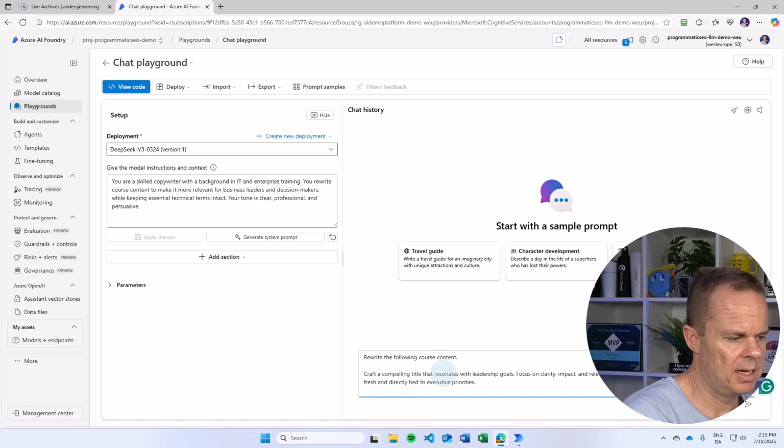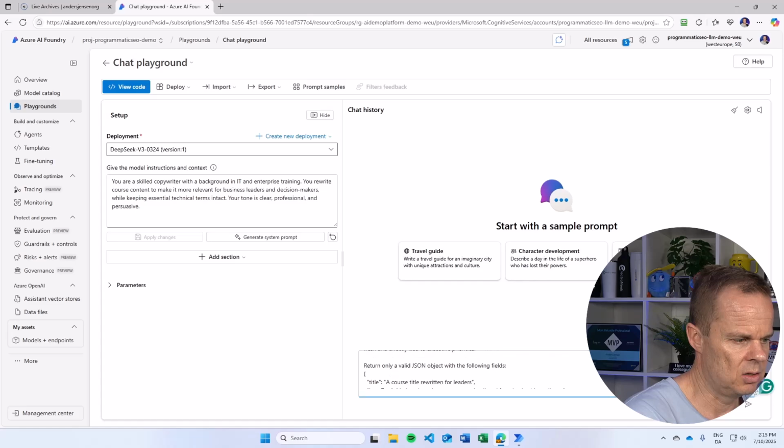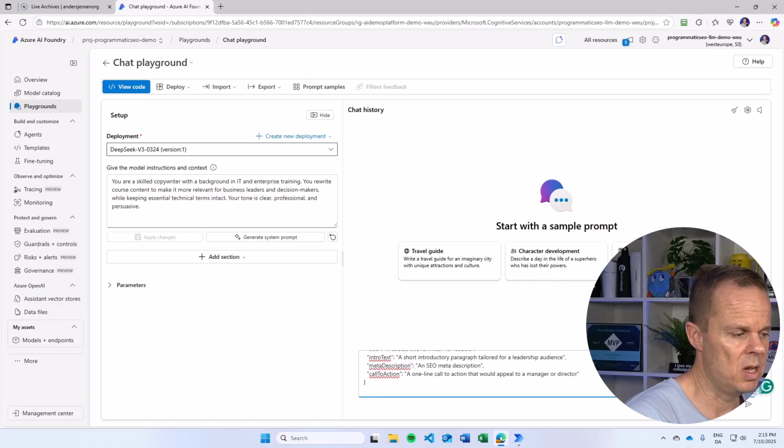Craft a compelling title that resonates with leadership goals. Focus on clarity, impact, and relevance to business outcomes. Choose wording that feels fresh and directly tied to executive priorities. Then I can also see: return only a valid JSON object with the following fields. Title, the course title rewritten for leaders. Intro text, that is what I need, a short introductory paragraph tailored for a leadership audience. And a meta description for SEO, and a call to action as well.